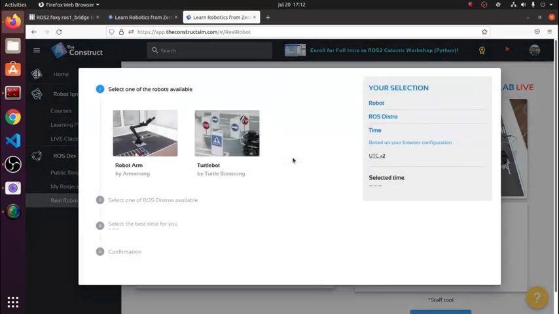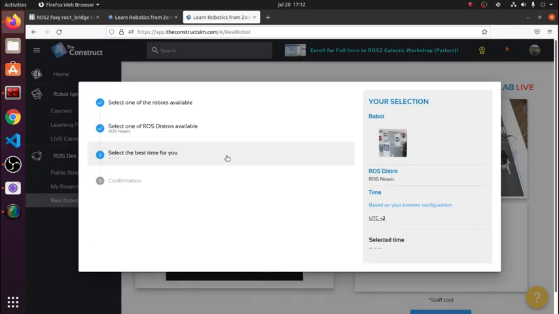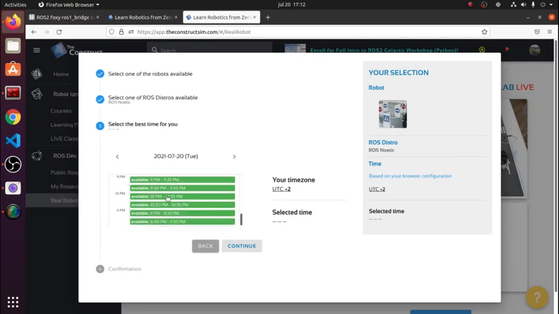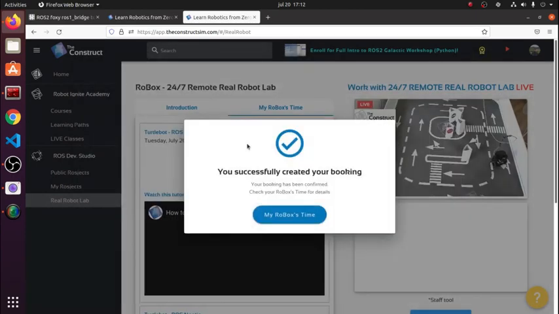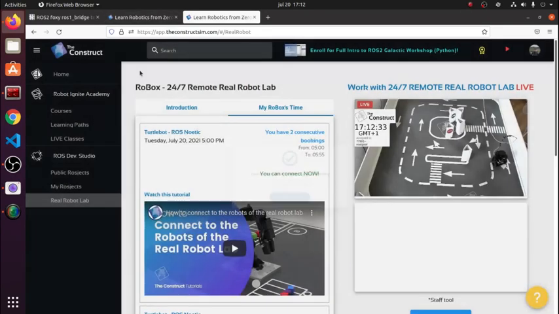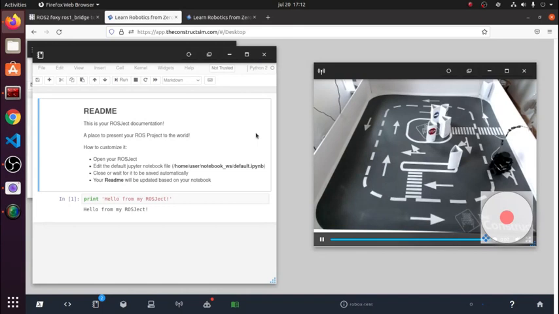You're going to click on Book Now, select the TurtleBot. The distribution doesn't matter because we're going to run the ROS bridge, and our TurtleBot comes with ROS2, and you can just select the slot. I'm just going to select this one and then confirm. And there it is. So that's easy. That's how you reserve your TurtleBot.